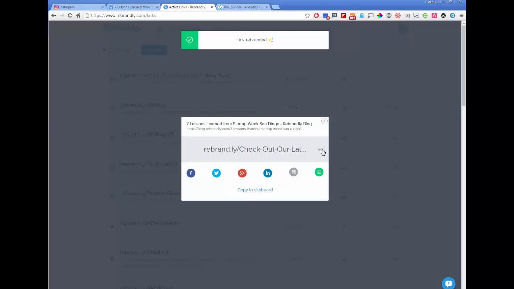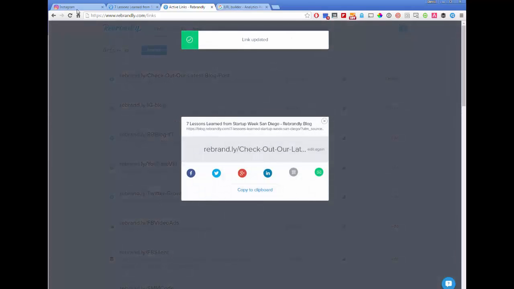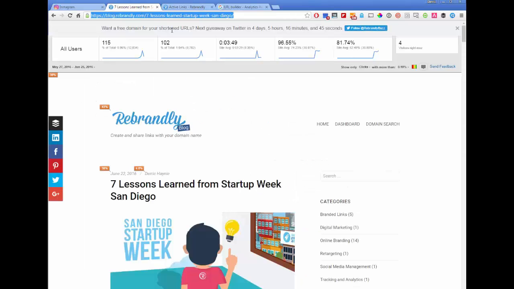So what we'd like to do now is actually edit our destination URL. And this is the important part. Because we can edit our destination URL, we can come in here and save it. And look at that. We don't have to go back to Instagram to change that because the link has stayed the same.